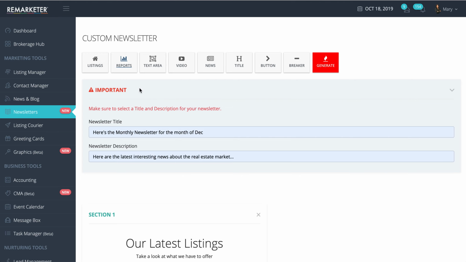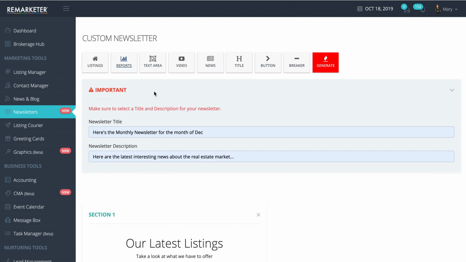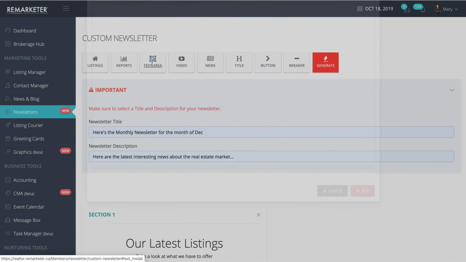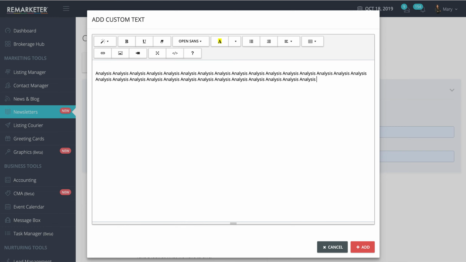Then I could go ahead and add a text area. Let's say I want to add my analysis for the market report that I just added. So I'm going to add a text area. This should be very familiar to you. It's the same text editor that we're using all across the system. So you could just put in your analysis here. So let's go ahead and put it in. So that would be my analysis right there.